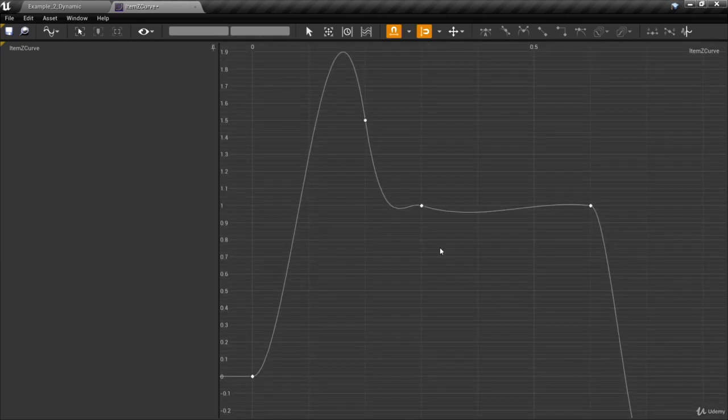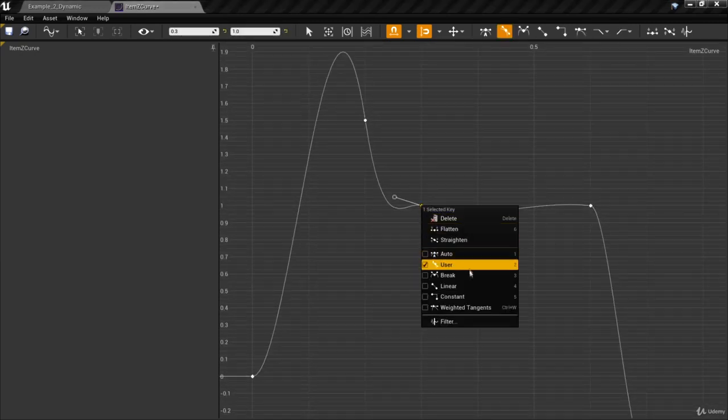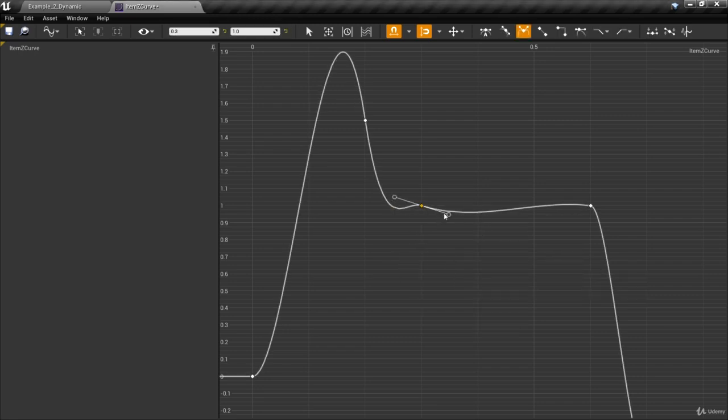Now another thing we can do is select a point and right click, and if we select break, now we can adjust the left and the right handles individually. So if I select the right handle, I can adjust it like this, and if I select the left handle, I can adjust it as well.